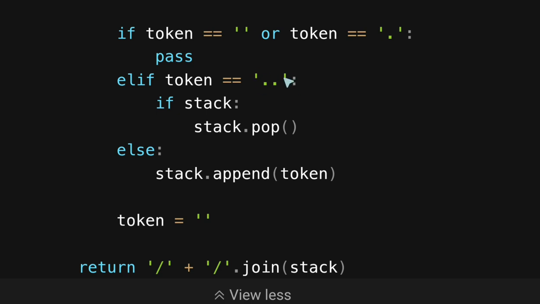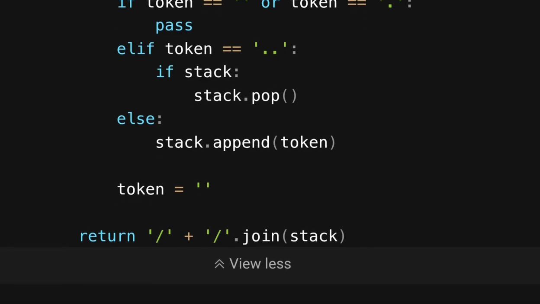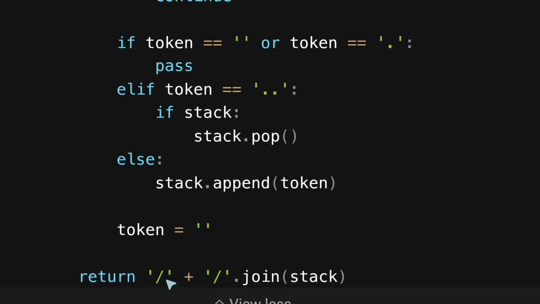If the current token is go back one directory, then if we have anything in the stack, let's pop it. Else, we have a valid token. Let's just add this valid token. And that's it. And whatever we did here, we initialized the token. Either we skipped it or we went back one directory, or we added the token. We initialize the token for the next separator. And eventually we use string join with slashes to provide back the result.